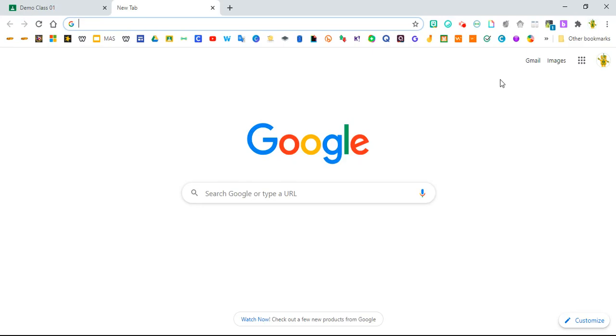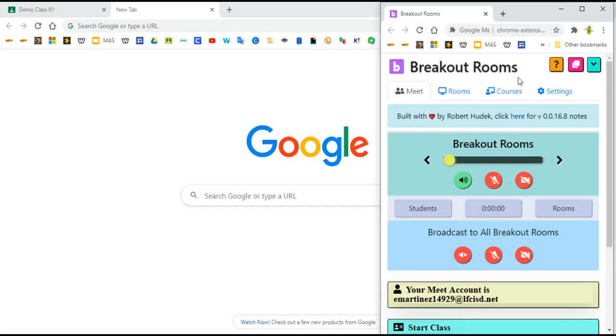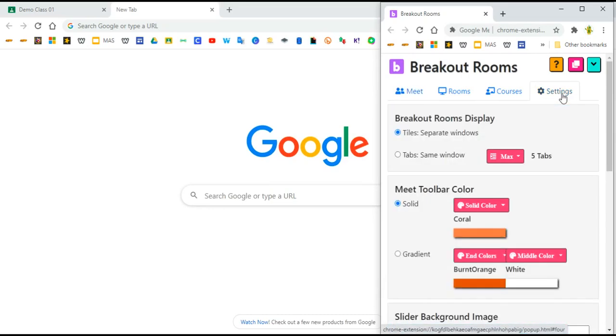Once the extension has been added and pinned to your extensions bar, then you will click on it to get started setting up your breakout rooms. Once here, the first thing you want to do is go to your Settings tab and make sure that the tiles separated windows is selected.